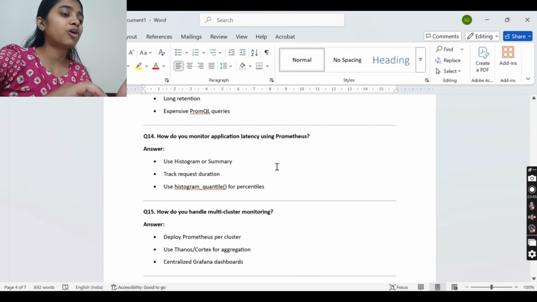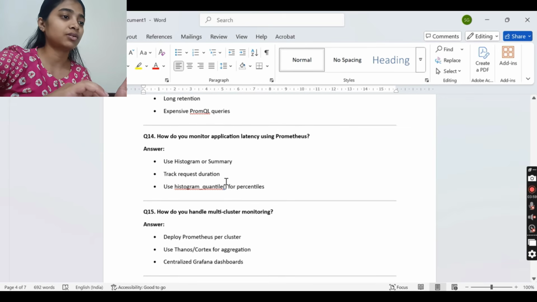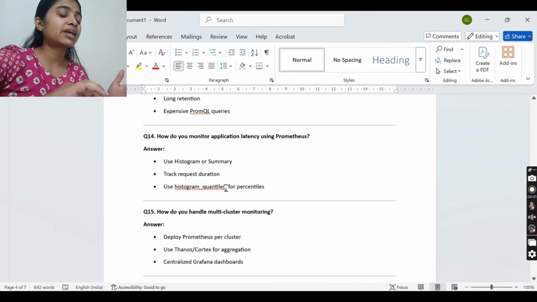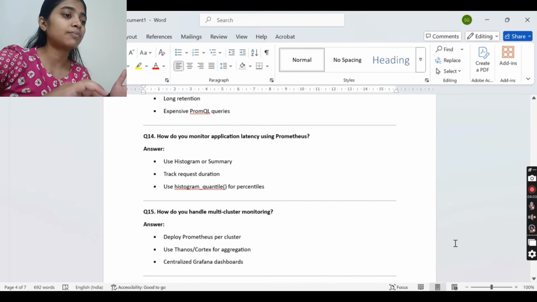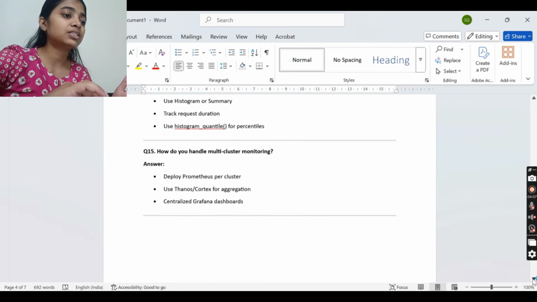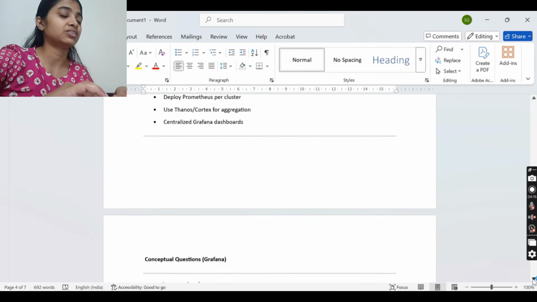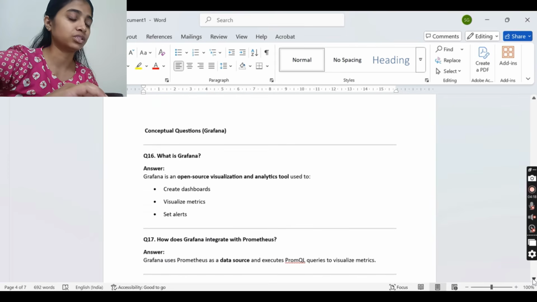Then how do you monitor application latency using Prometheus? Use histogram or summary. Track request duration. Use histogram quantile for percentiles. How do you handle multi-cluster monitoring? Deploy Prometheus per cluster, use Thanos or Cortex for aggregation, and centralize Grafana dashboards.